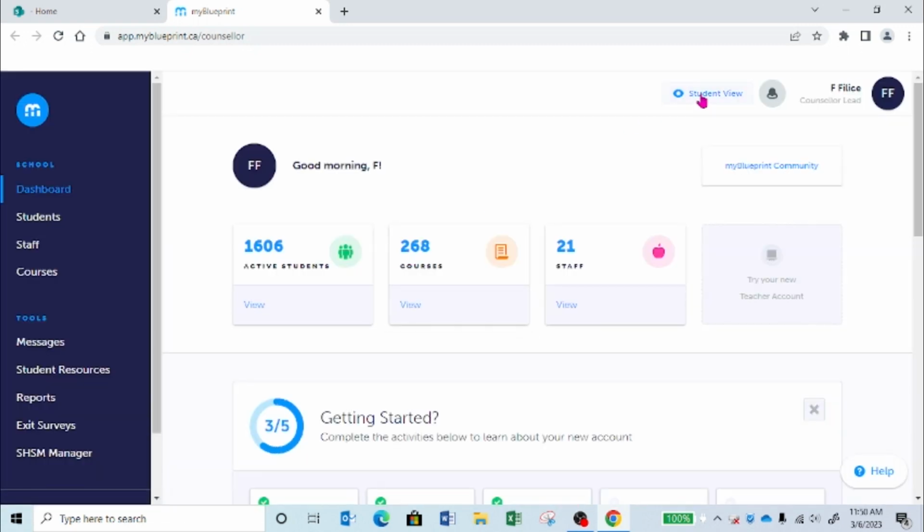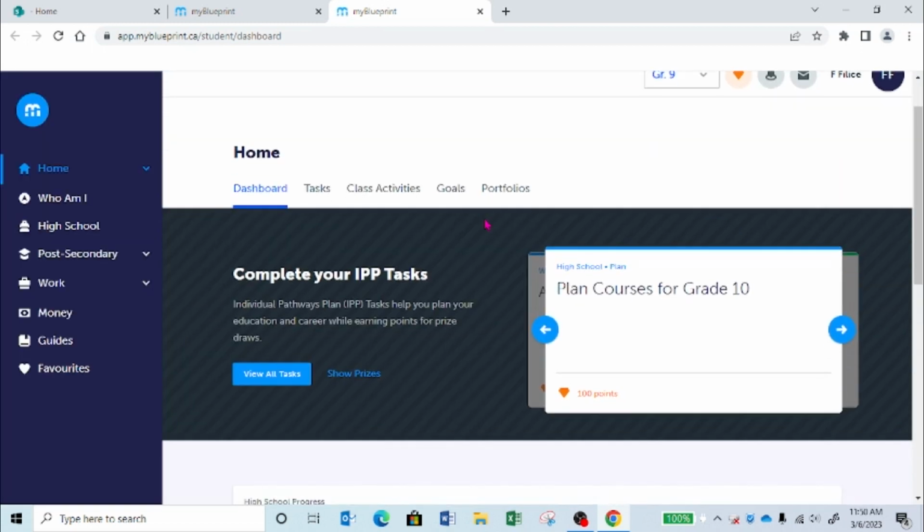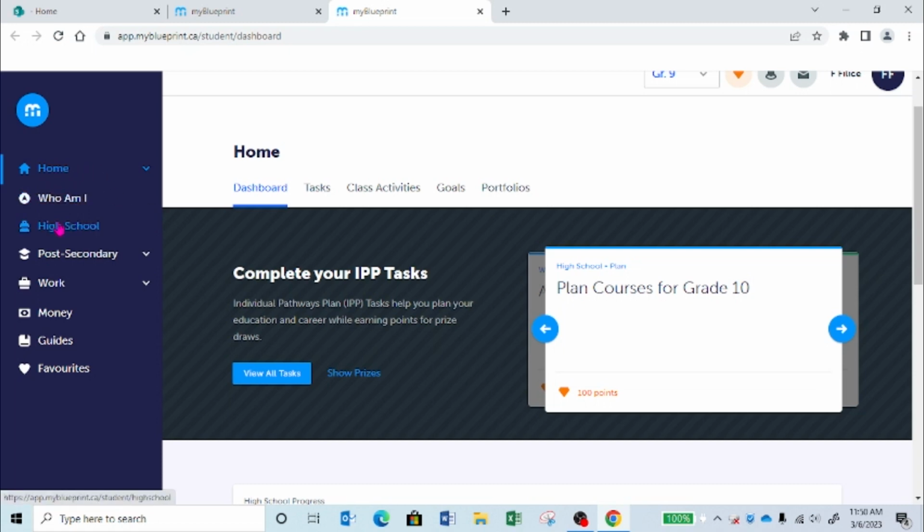Okay, so this is my counselor view. I'm just going to switch to student view so I can see how you see things and change to at least grade 9 to get me into high school. And you pretty much should see the same thing that you're looking at right here. On the left-hand side, there are some buttons you can press here to do some investigation.